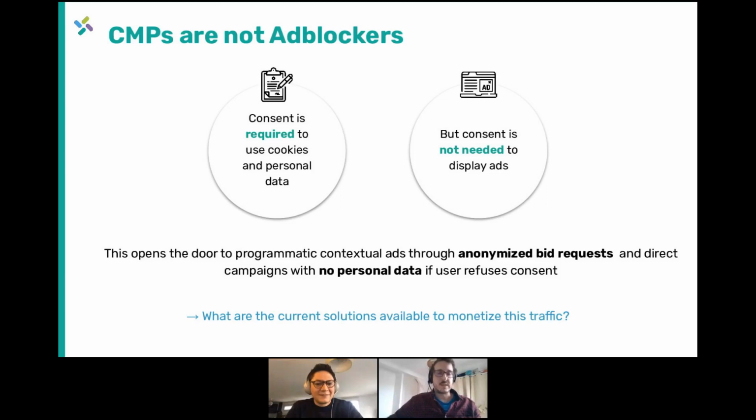The idea behind that is that the CMPs are not ad blockers. Basically, consent is required to use cookies and personal data, but consent is not needed to display ads. So this opens the door to ads that are not reliant on personal data. It can be contextual ads, for instance, or direct campaigns with no personal data. So the question is, okay, but if I have Google Adserver, they are blocking this inventory. So how can I do that?